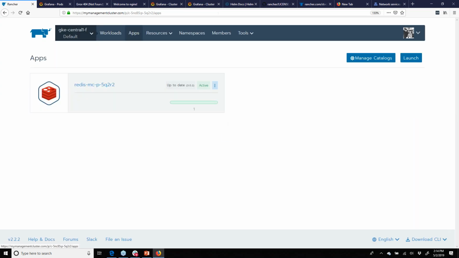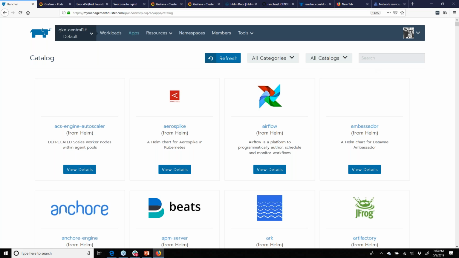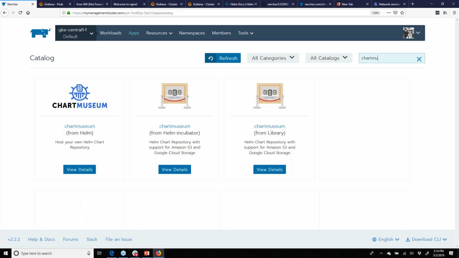So we can do applications that way. We can also do applications through our catalogs. You can already see our multi-cluster app here running, because it's the same. It's also using Helm. But if we want one for just this cluster, I could launch an application here for just this cluster. Let's grab, let's say, Chart Museum. Chart Museum is actually for hosting your own Helm chart repos.